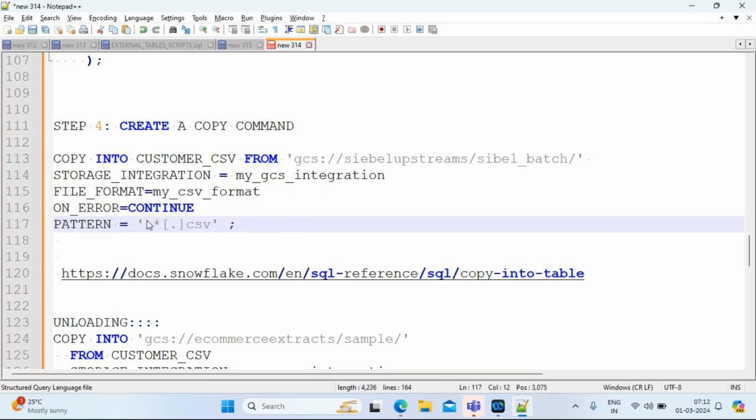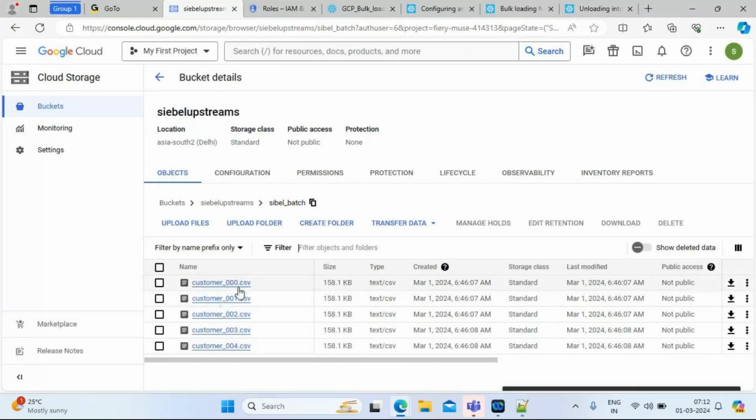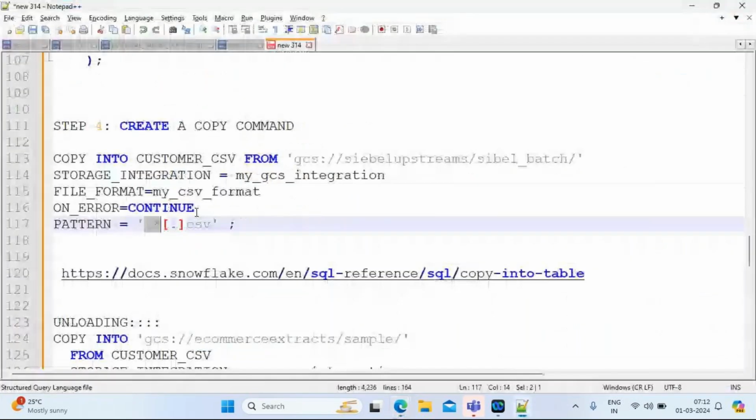What all can come before the dot? Then you have to provide this dot asterisk. It's going to match any characters, but with the square brackets you have the character class. Whatever character you give, that character will match. Is there a dot? It matched. After that there is CSV. That's why I put CSV like this.